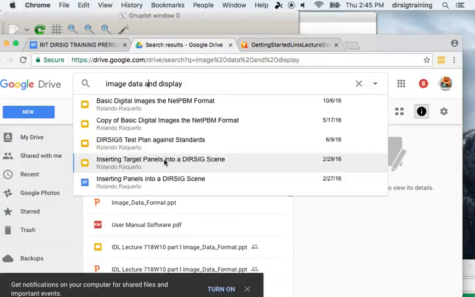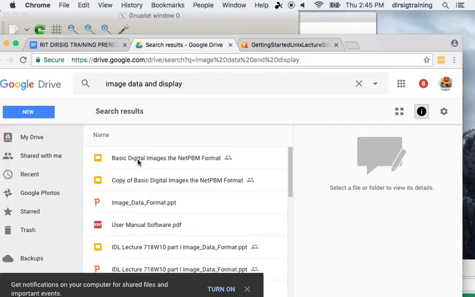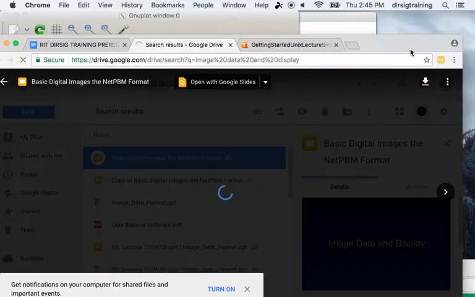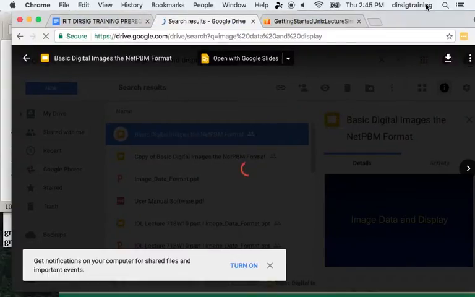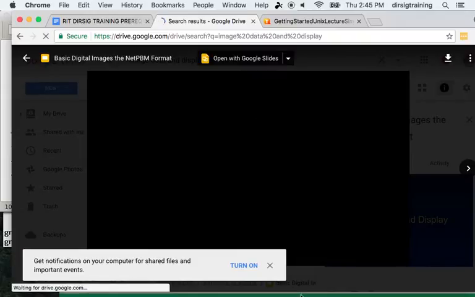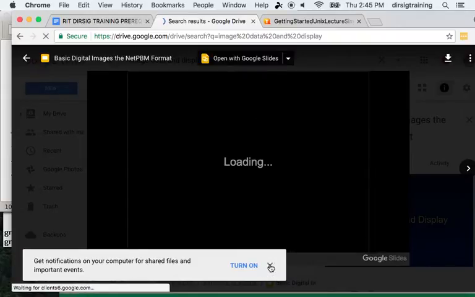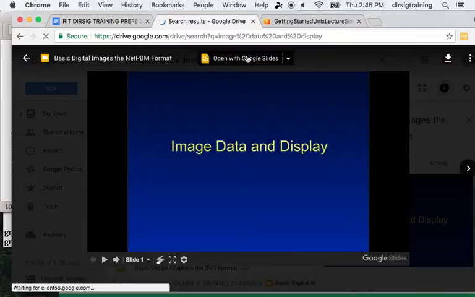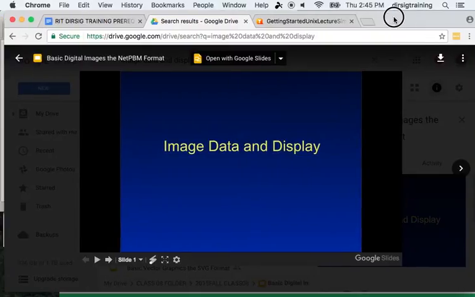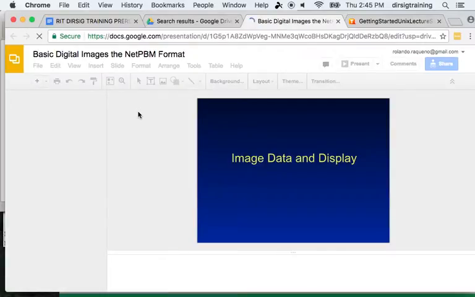There's data and display. And this is a format that a lot of people are not aware of, and I will school you on it. This is what's known as NetPBM format. NetPBM was originally designed as what's known as an interchange format.